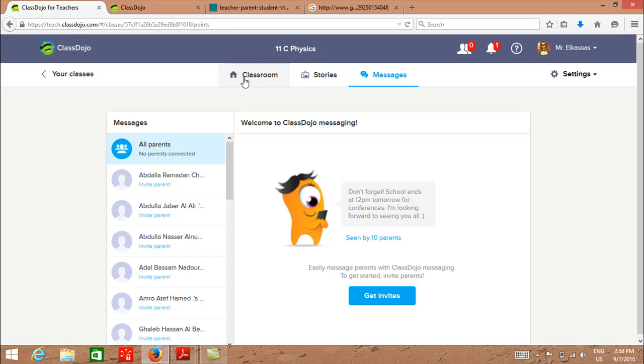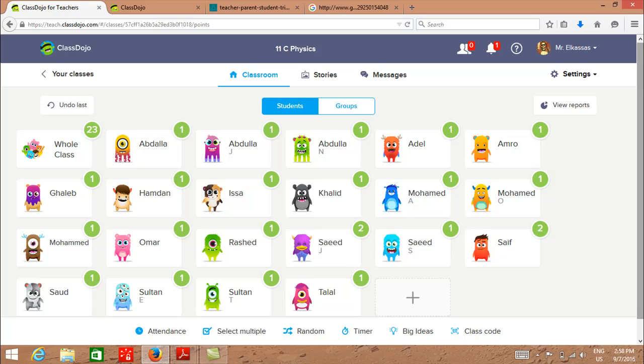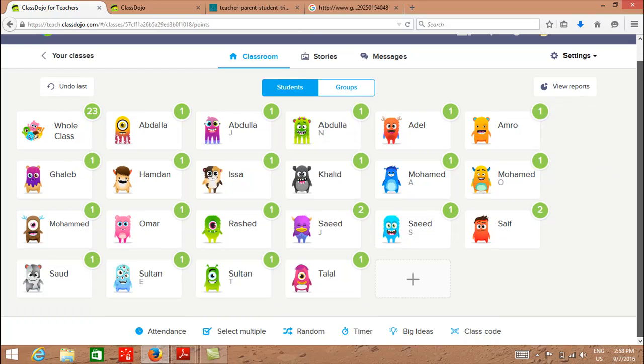I believe that Class Dojo is a wonderful website and a wonderful app as well, especially if you want to connect with parents in order to build a strong community.